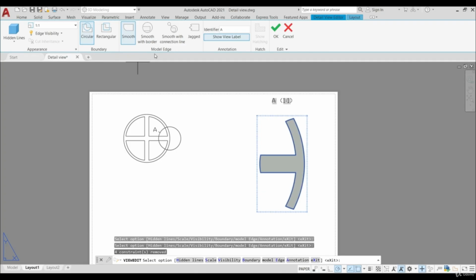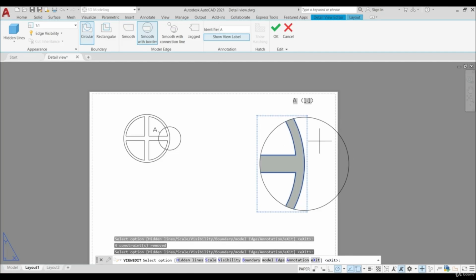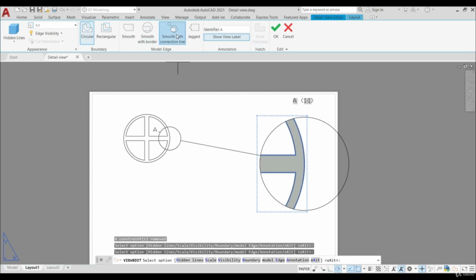Here we have model edge. We have a smooth now. We can go with smooth with border. And now here we have our circle. As you can see, we can go smooth with connection line, like this.